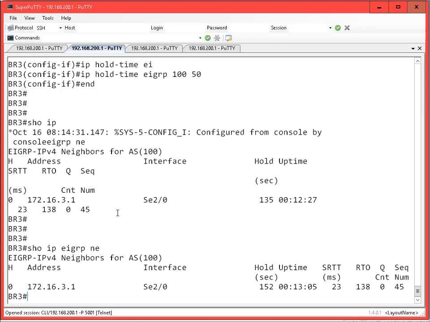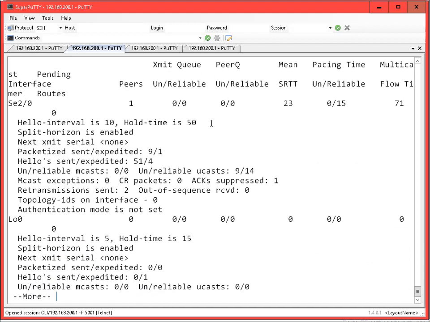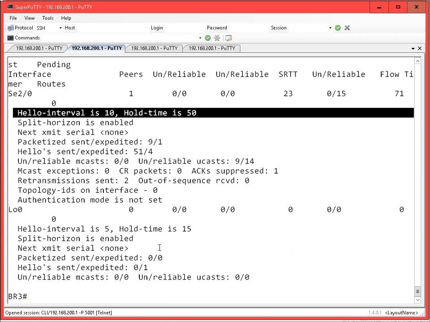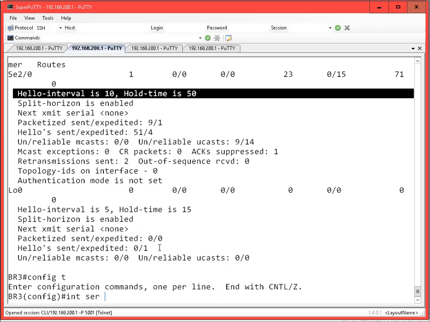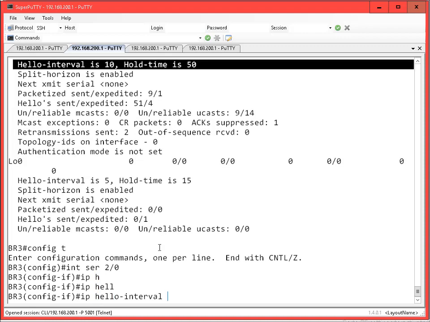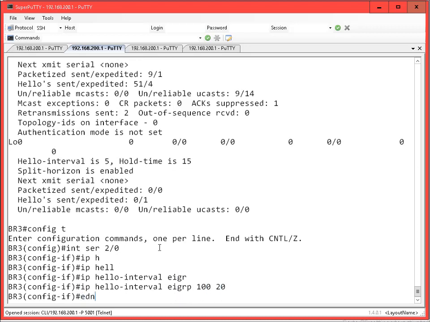All right. Now, if I do a show IP EIGRP interfaces detail, I can see that the timers have been changed based on the configuration that I applied on the interface, which is interesting because now HQ has a dead interval. Actually, let me even make this worse. Let me come in here to interface serial 2.0 and change the IP hello timer to 20 seconds. All right.